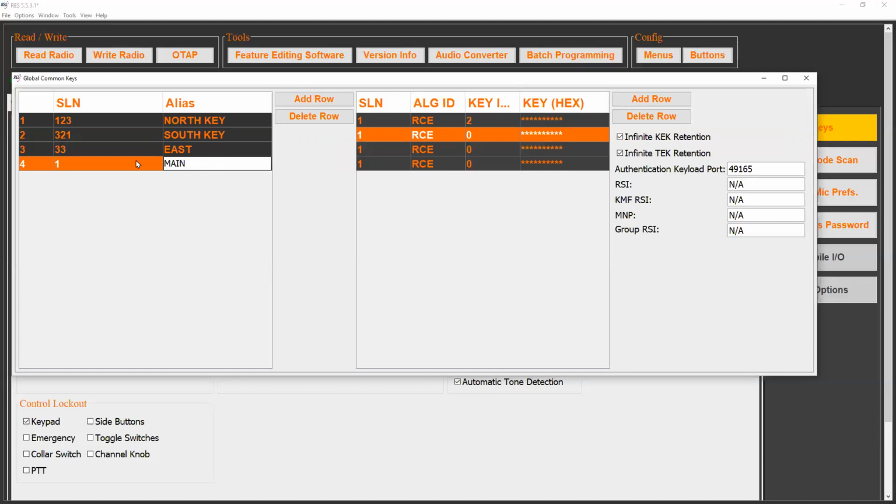But the thing that you need to keep in mind here is that this SLN 123 is assigned to key index number 1. So when we go to assign this key, this is key number 1. If you look down here, our SLN is number 1, but when we go to assign it, we'll assign it as key number 4. And lastly, we have our OTAR information. So this is where we would configure the RSI, the KMF RSI, and the MNP to write into the radio.